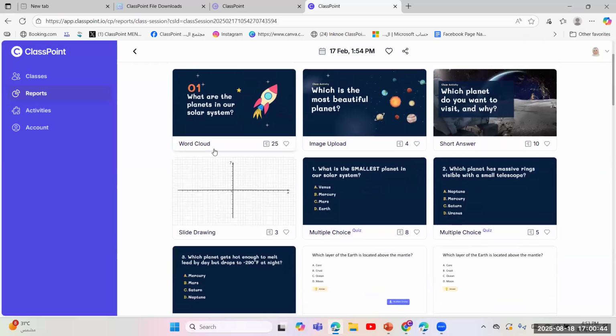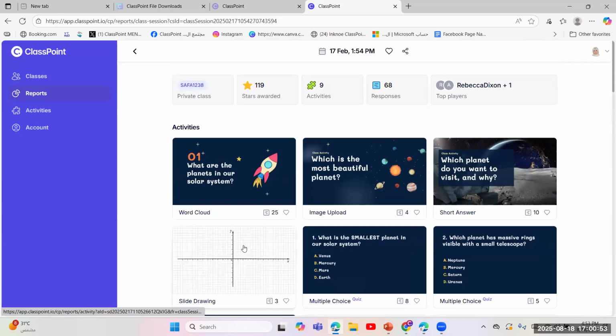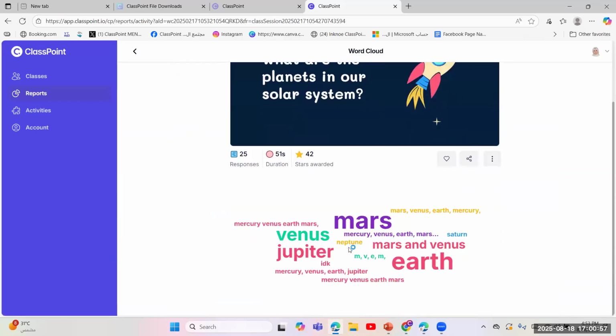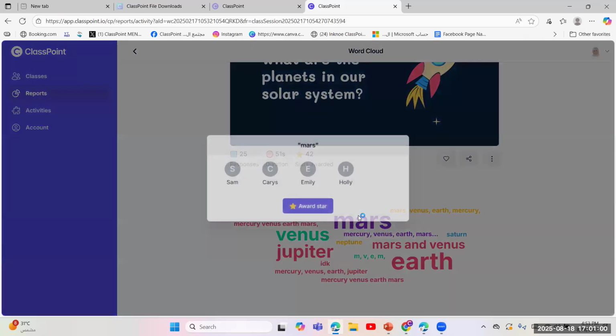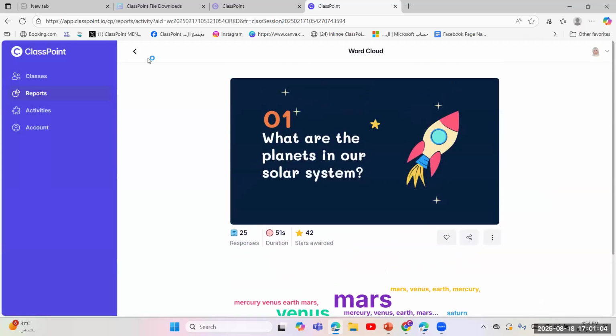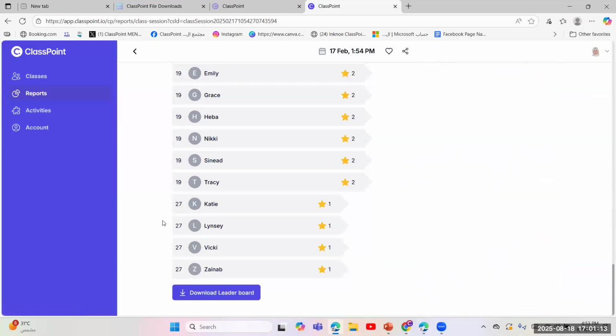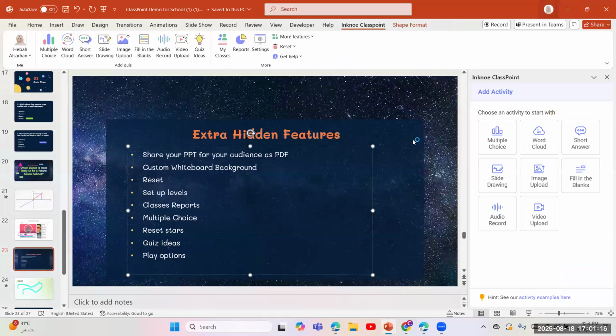So these are the activities that I did with this class. The first one is word cloud. I have these responses, everything that I need I can check from here. For example, I have this activity, I can click on it, and I can see all my student responses from here. Yeah, I am about to finish, just to show you some simple hidden things. From here you can see all the things that you did inside your presentation.